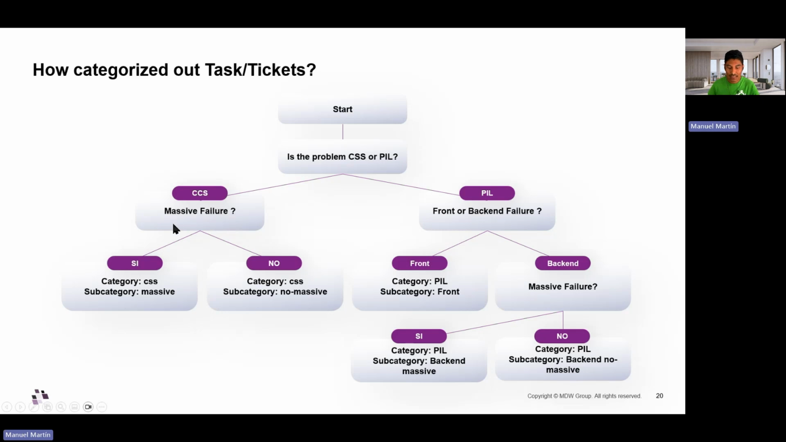For example, massive failure, that could finally be CSS massive, CSS no massive. In the case of PIL, if it's related with the front and back failure. In the case of front, this is the final category, but in the backend also appears here the massive and no massive. So the category here is PIL, backend massive, and category PIL, backend no massive. This is the definition.